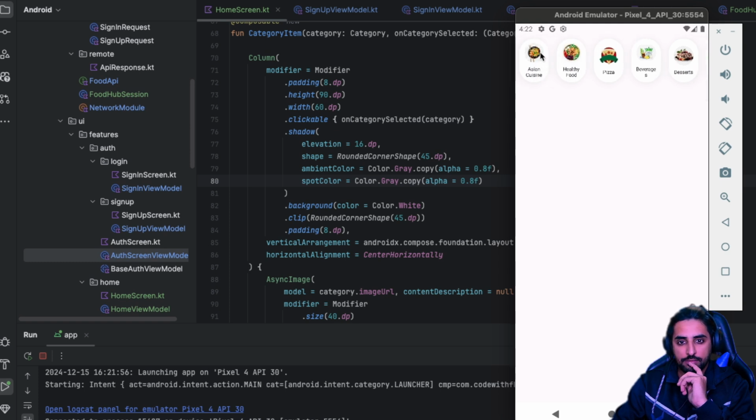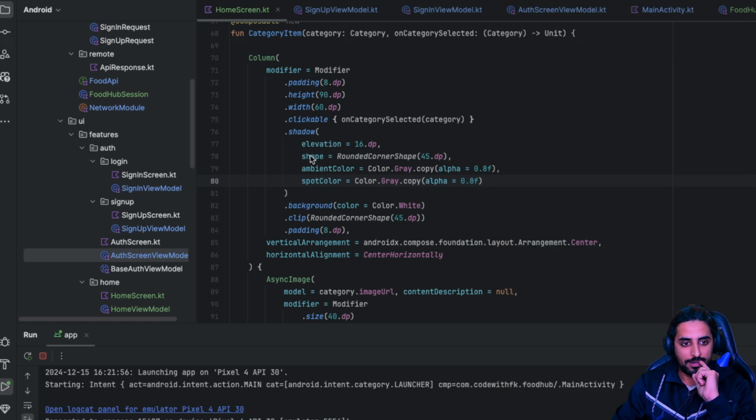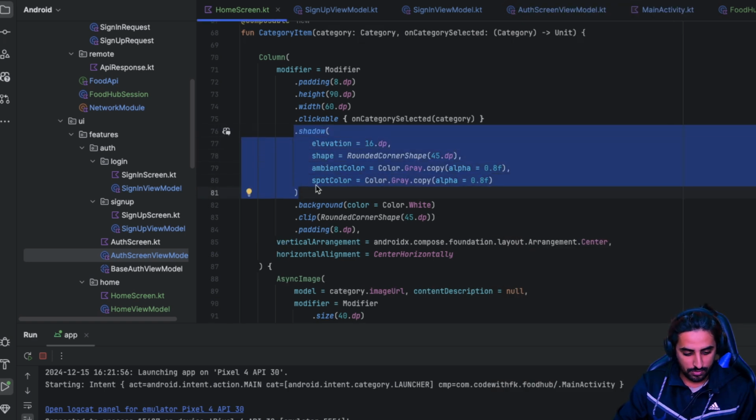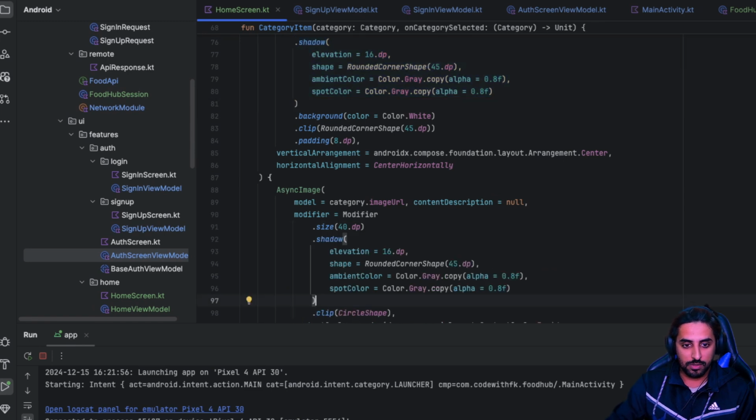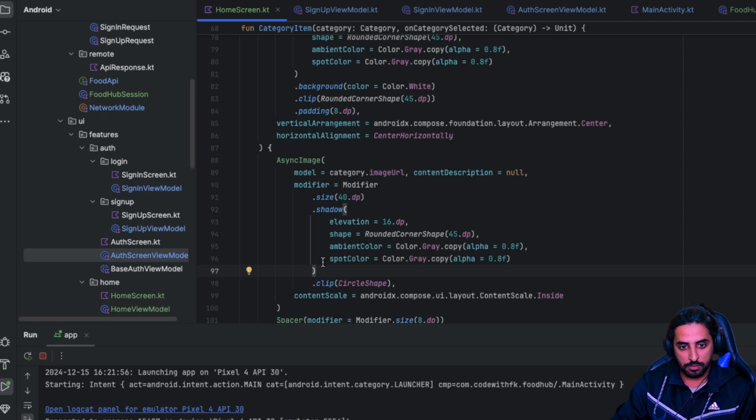Now we need to have some sort of shadow around this image as well, to make it slightly better. So for that, we'll also use the shadow for this image as well. And this time we are going to use the orange color that we have, orange, and this is going to be a circle. So make sure to use a circle shape.